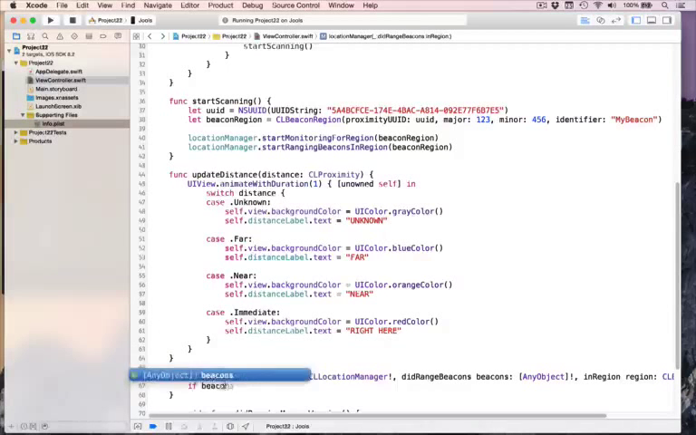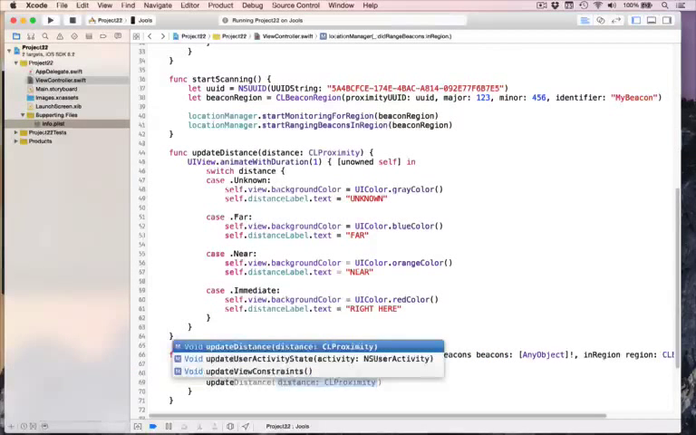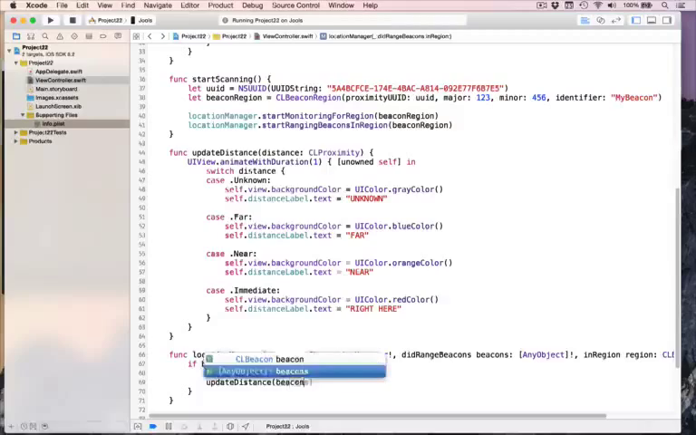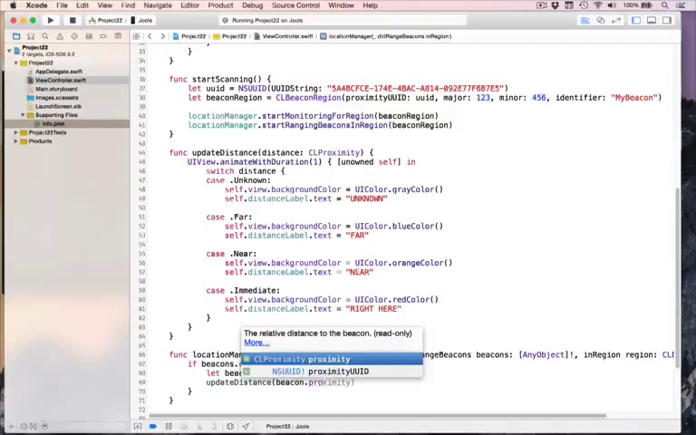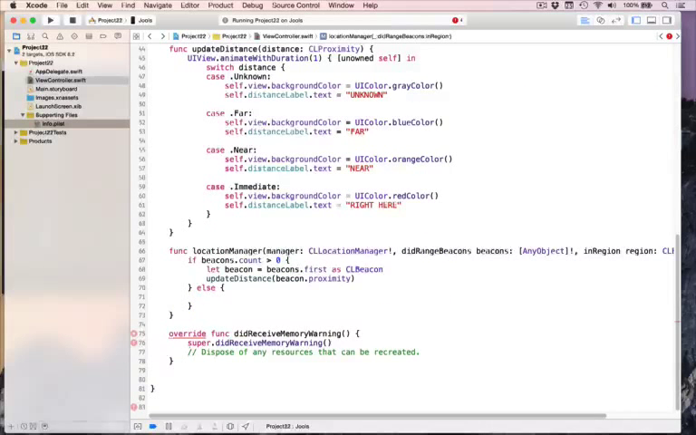So we're going to say, if beacons.count is greater than 0, as in we found any beacons whatsoever, then let beacon equals beacons.first as CLBeacon, like that. Pull out the first beacon in the array. Then we'll say updateDistance, using beacon.proximity. So it'll tell you how far away it is. It's that simple. Else we had no beacons found. We'll say updateDistance with .unknown. We've got no idea how far away this beacon is. And that, remarkably, is the code.